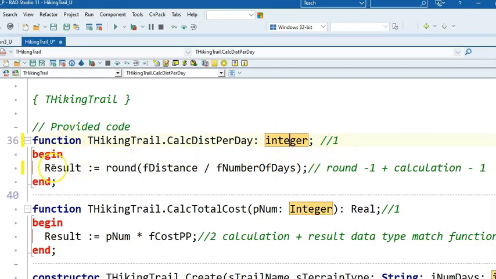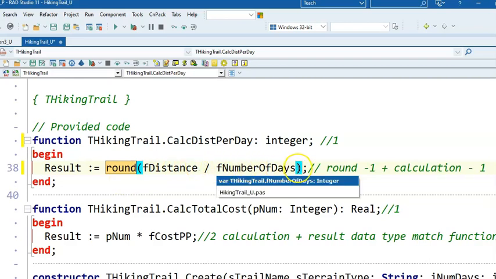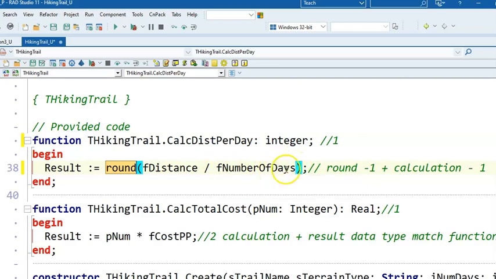Then remember, every function has a result, and we had to round this value off. So making use of the round function, we had to take the distance field and divide it by the number of days. The marks here were allocated for one for round and then one for your calculation.